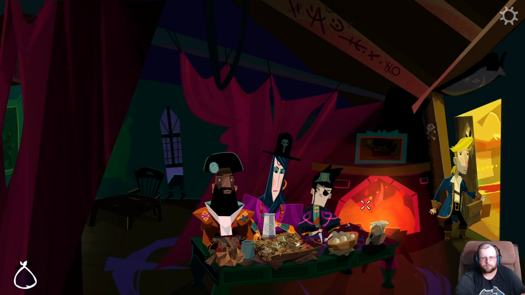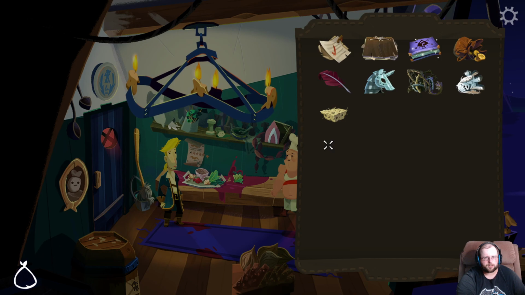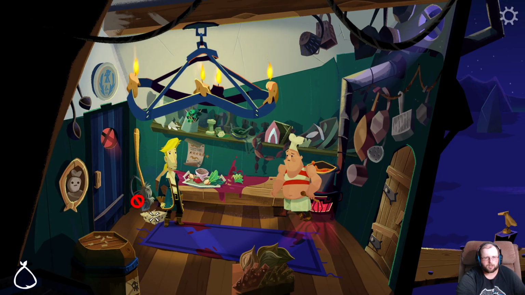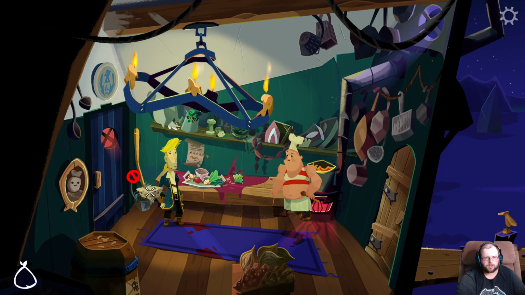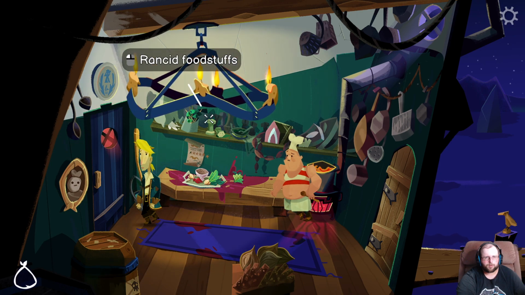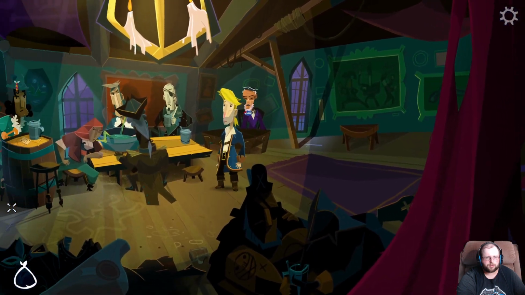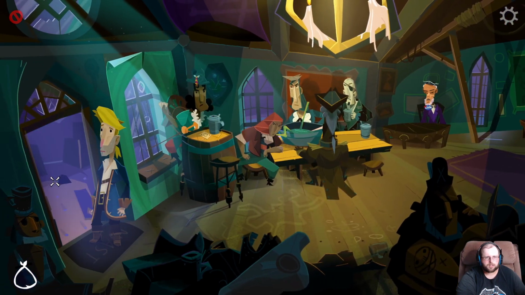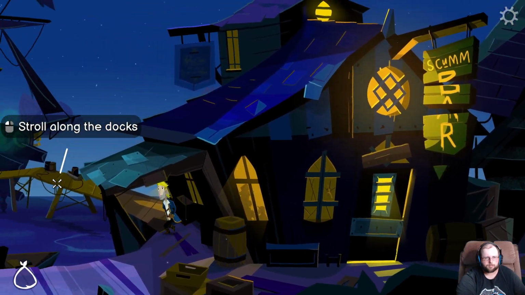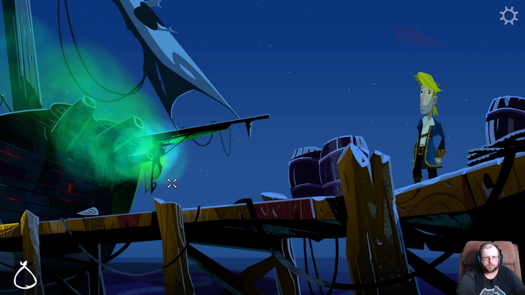Oh wait. Could the sponge go in? Oh. Alright, well, let's leave. It's time to go on to LeChuck's ship, because there's seemingly no other way. Alright.